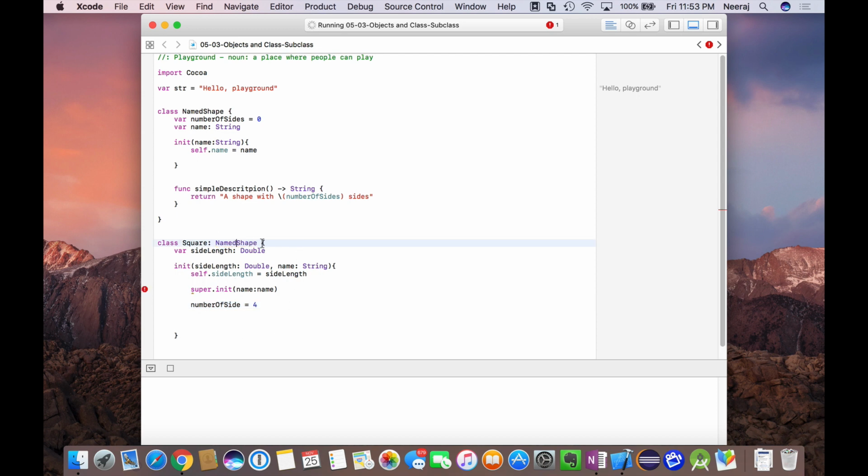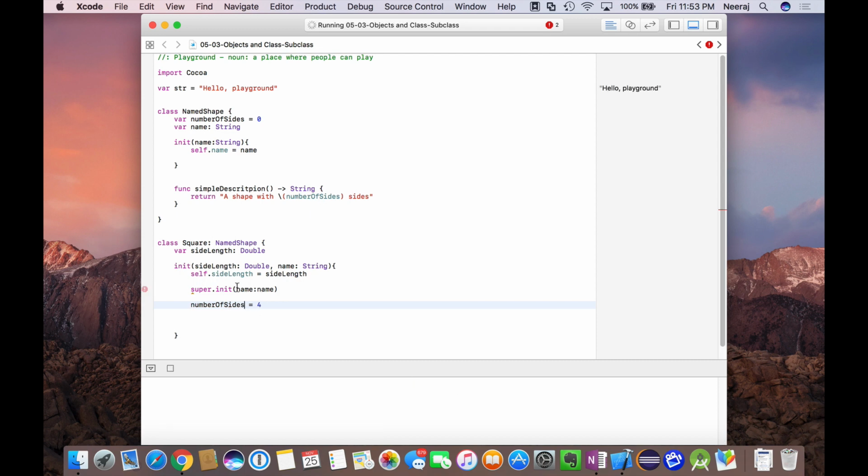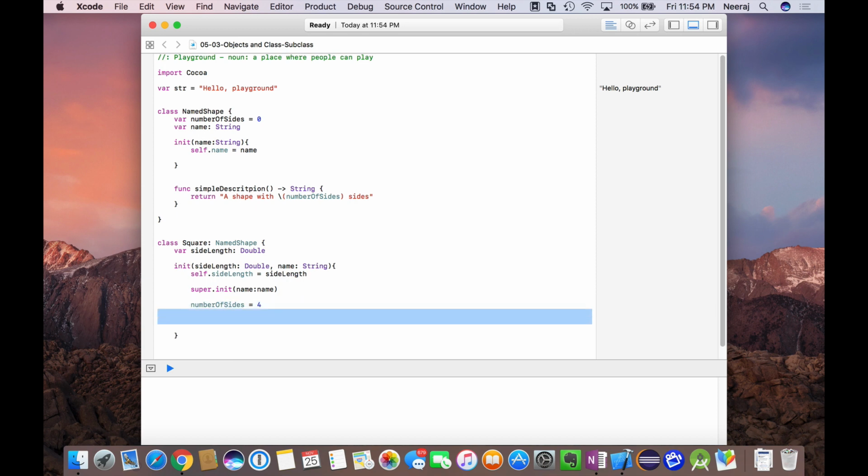Slight typo out there. Okay, it is executing. Okay, we have missed one S out here. So it's clean now, all the errors are gone. So this is the subclass.